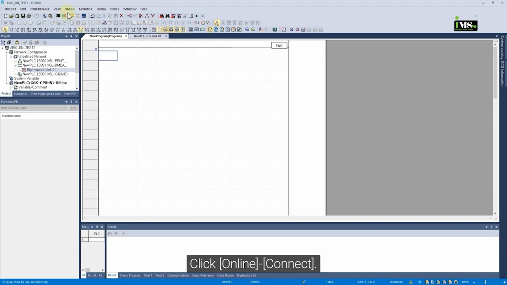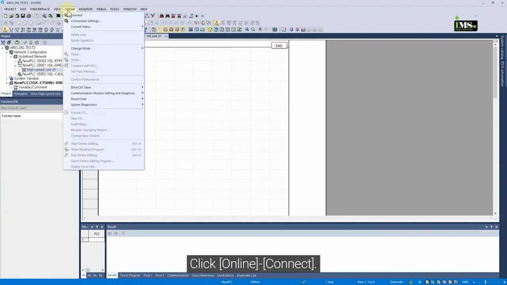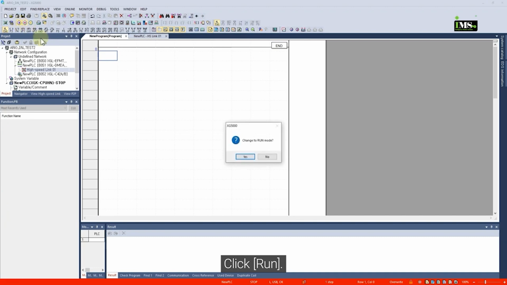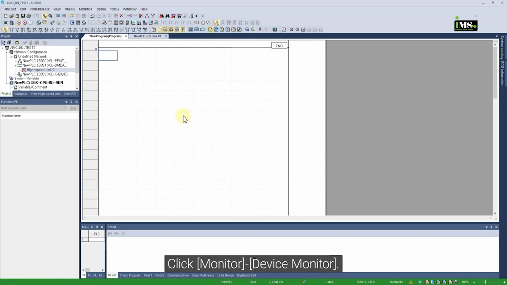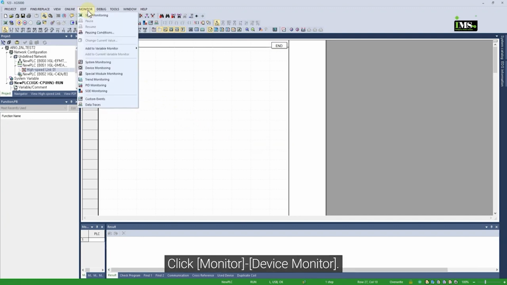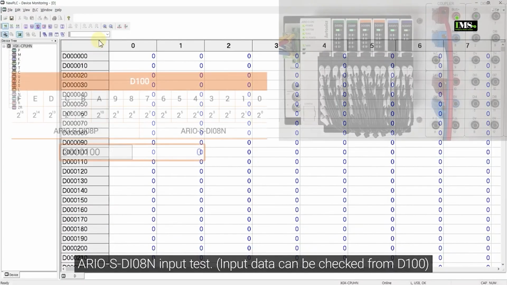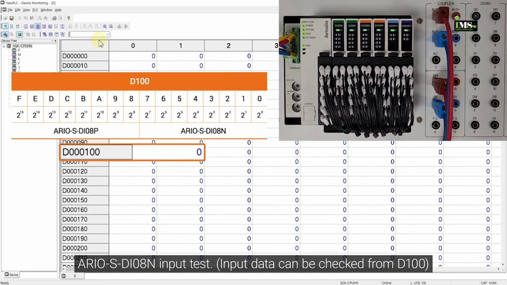Click Online, Connect. Click Run. Click Monitor, Device Monitor. ARIO-C-DN Input Test.